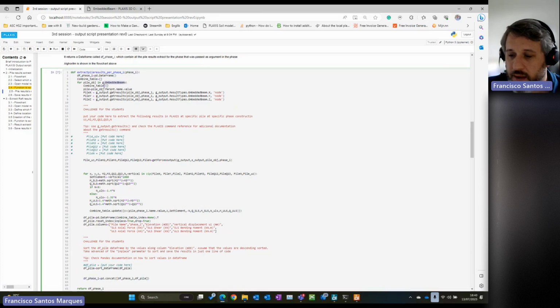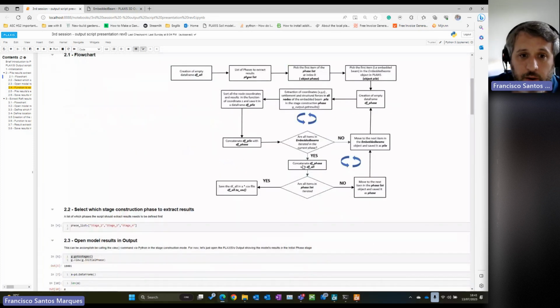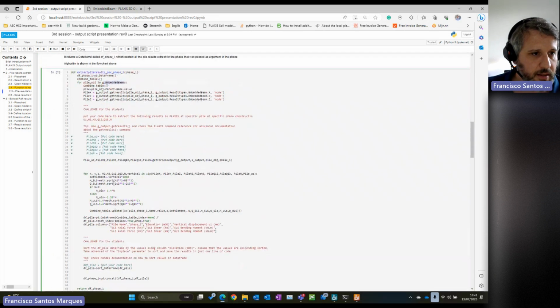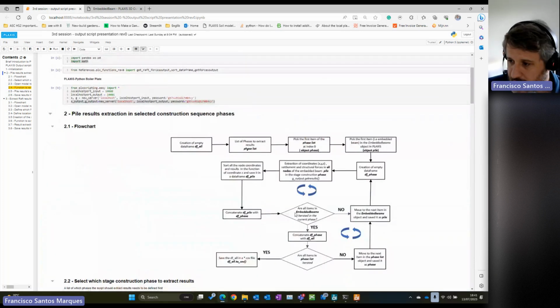Okay, and of course we concatenate, and then there's this logical operation where the program is going to check: did we already iterate all the embedded beams? If yes, it moves on to the next phase. If no, then it does all these loops again. So basically what I'm saying here is that this loop is going to be repeated 80 times, because it's for each pile. Okay, so as you can see, this is more or less the logical thinking.